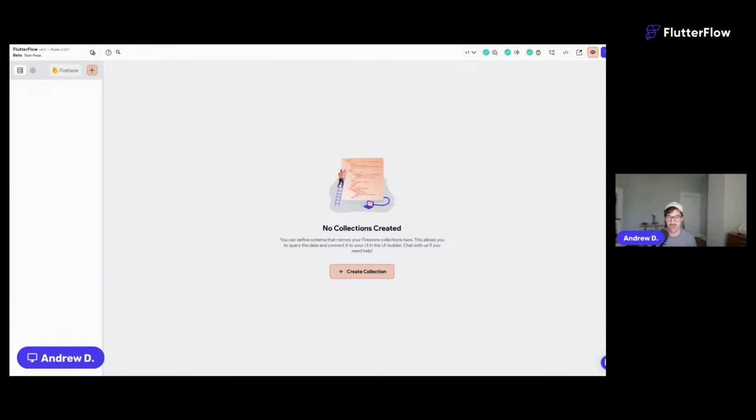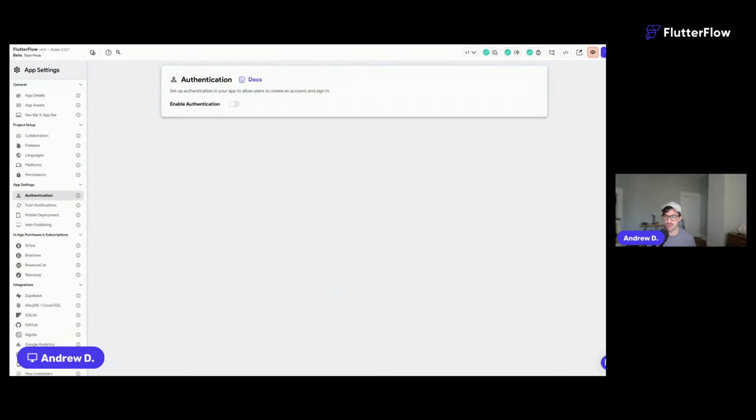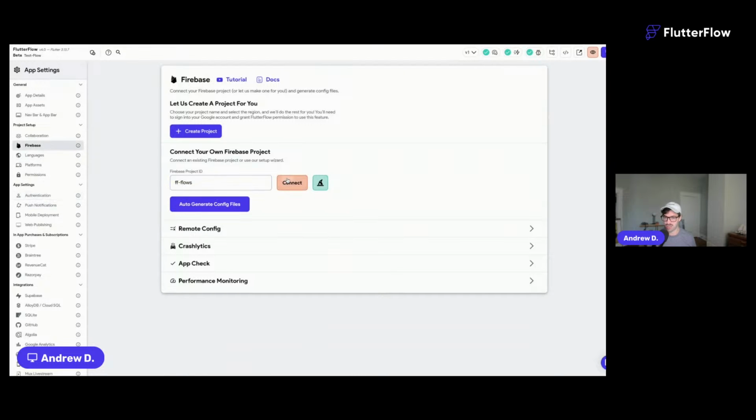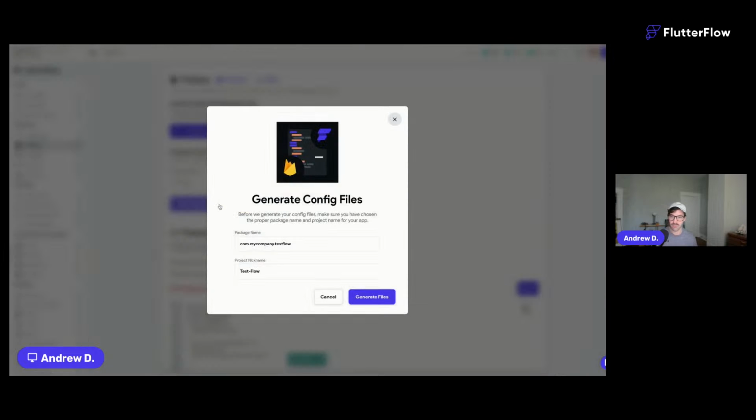So let me grab a Firebase project so that we can utilize that. And then we'll turn all of those on. I'm going to do that. Okay, so I'm just going to grab my Firebase project. We're going to connect. We're going to auto-generate our configs.